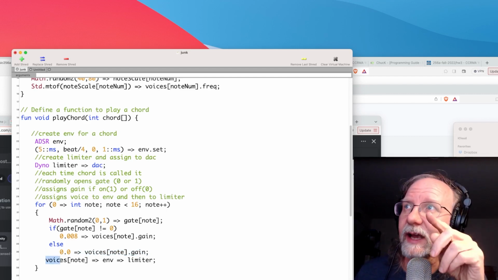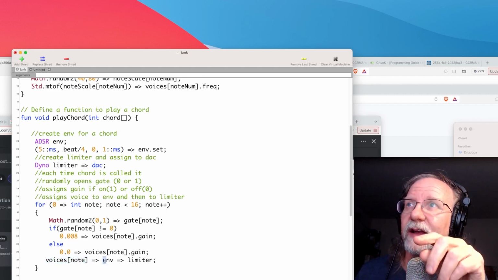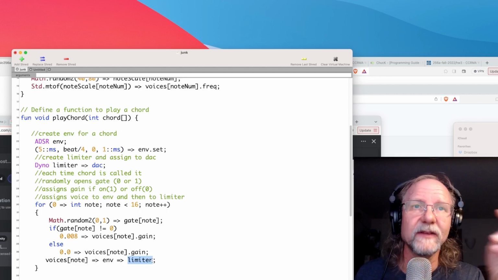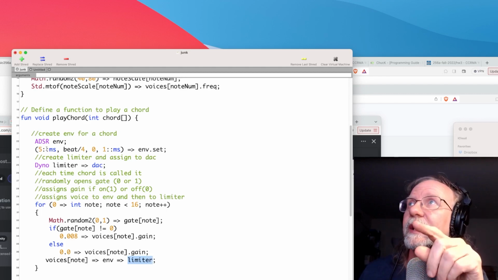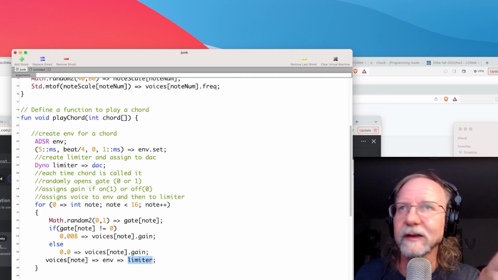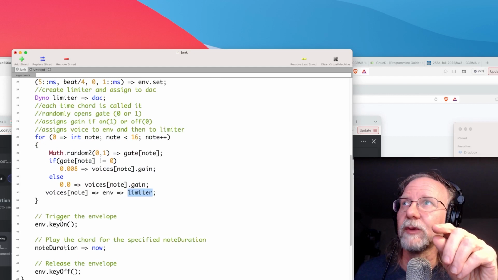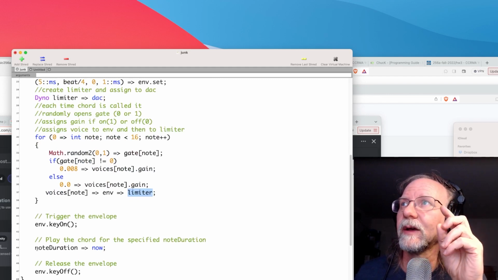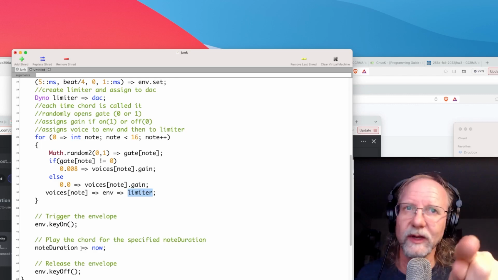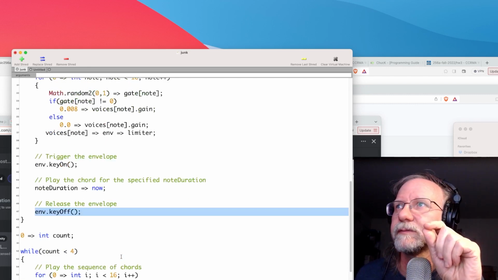Then I take any note that is happening in this array, I assign it to the envelope, and then I assign that envelope to the limiter. And that's how it goes out. And we already know the limiter is already hitting the DAC. The DAC, by the way, is the main output, right? So the DAC is the output. Then we trigger the envelope using envelope key on, and the note duration is basically now. So we're just saying, okay, play the note at this point. And then we release the key envelope with envelope key off.